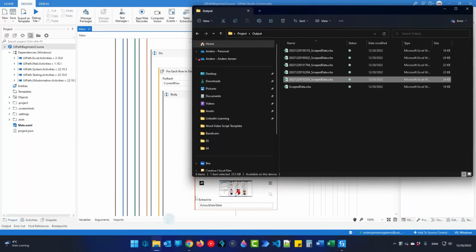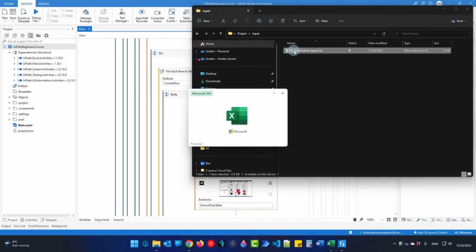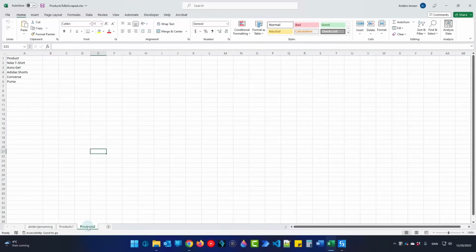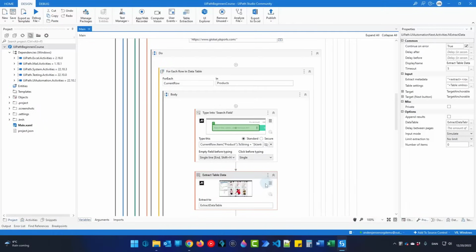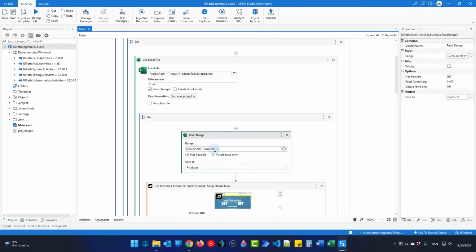I can now, let's say I want to change it. So I have this input, this product to be scraped. Open it. Here, now I want to change from products 1 to products 2. This one is just 5 products instead of 2. And since we made such a great automation that can easily be scaled, we can just change one thing, then it will be very easy for us. So we go up here, and instead of just reading sheet products 1, we can just read sheet products 2, and our automation will work.